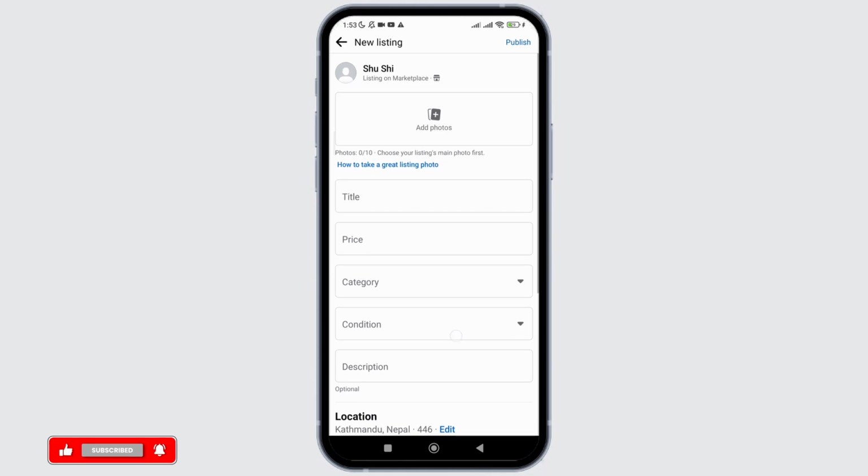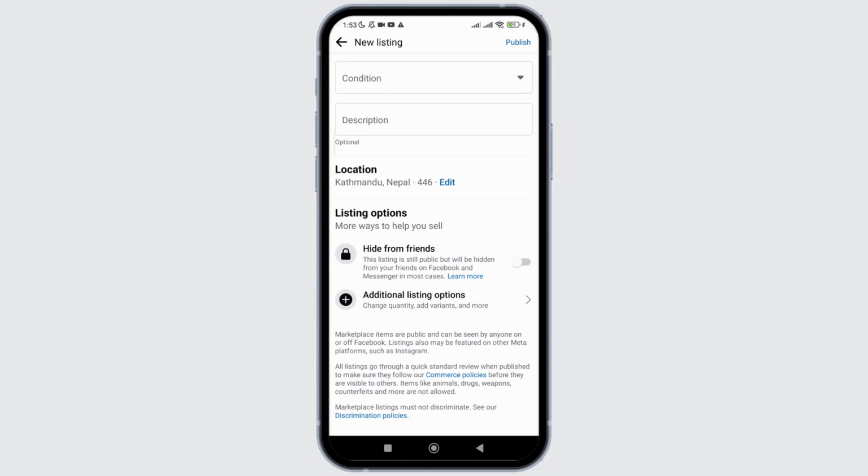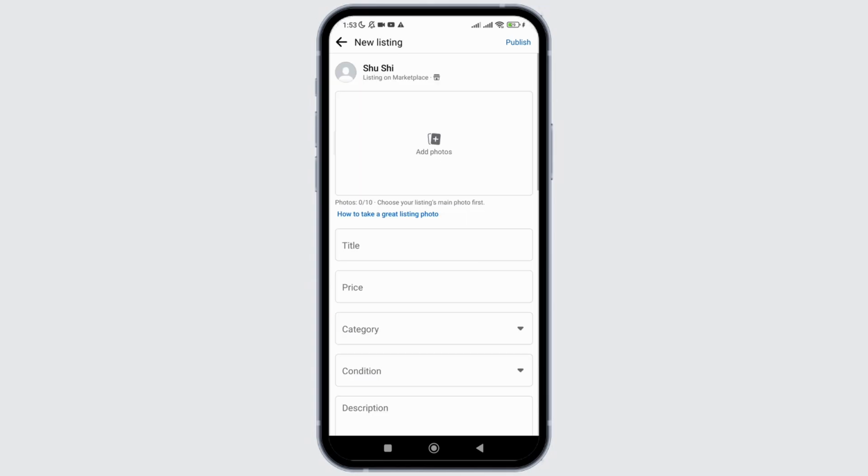This application contains the details about your product. So it has the name, condition, description, and all the other settings that you want to enable before posting it in the listing of Facebook Marketplace.